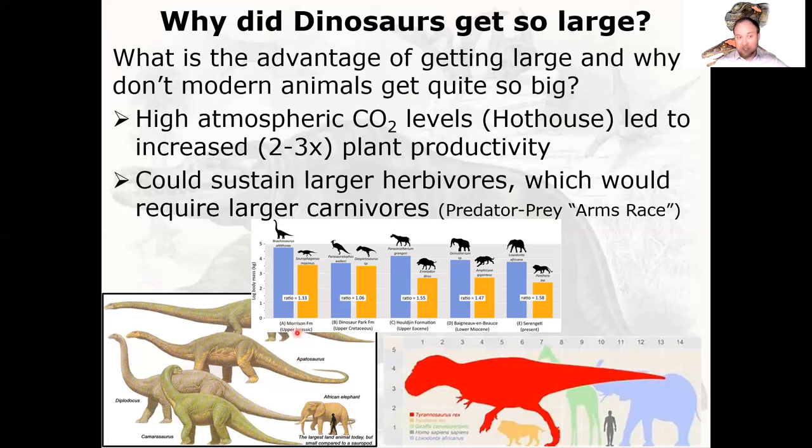What we see here, these are some different formations. So the Morrison formation, Dinosaur Park formation. We'll talk about these later on in the class. But this is showing you a ratio of body mass between the herbivore and the carnivore. If we look at the Serengeti, which is kind of the closest analog that we have to the Mesozoic, where there's very large herbivores, the elephants, giraffes, and some very large carnivores, the lions, the ratio is 1.58.